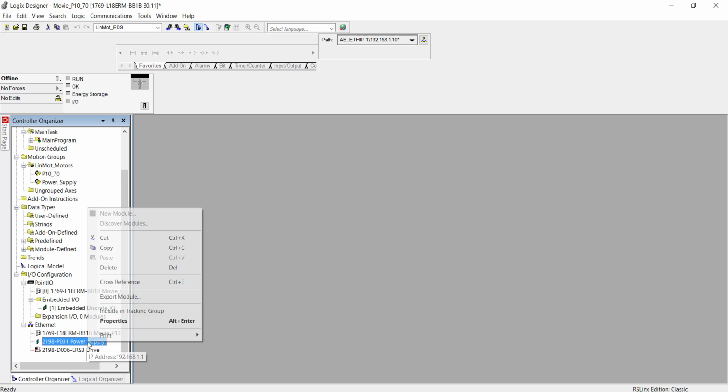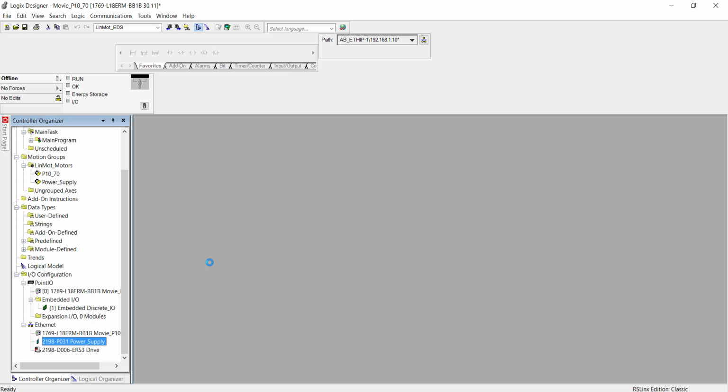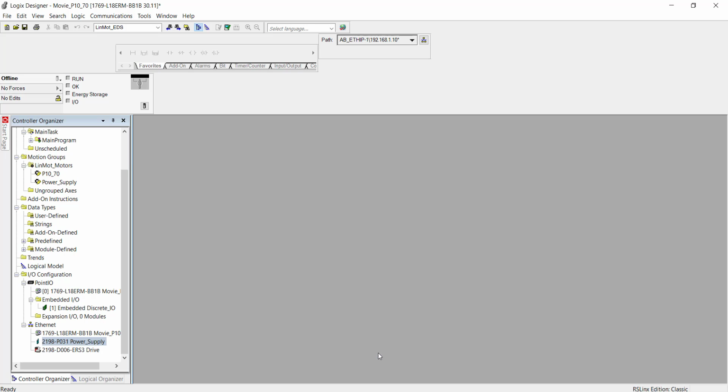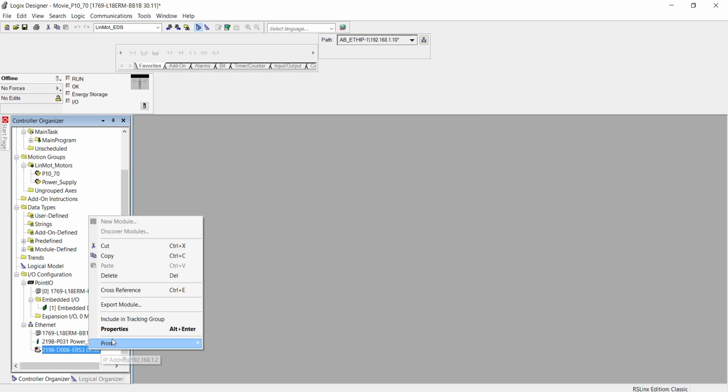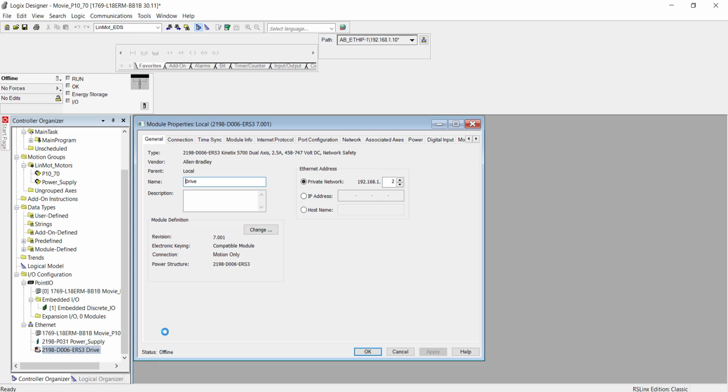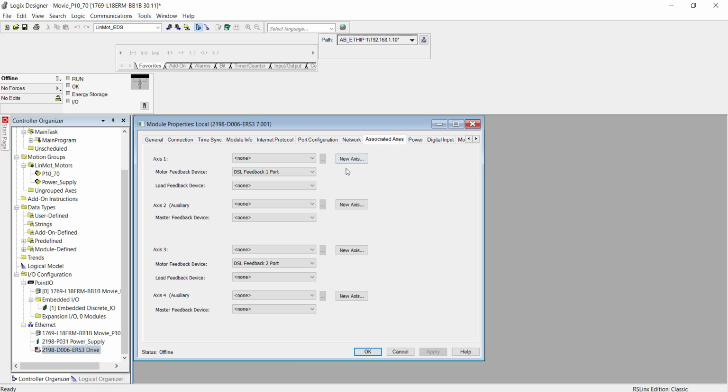We will go back to our Ethernet modules and associate the axes. We will associate our power supply axis with our power supply module. We now will associate the P1070 motor axis with the dual axis drive. We need to change the motor feedback to the universal feedback on port 1.